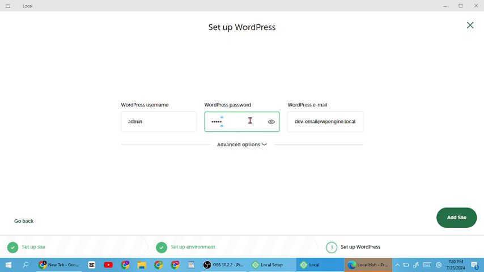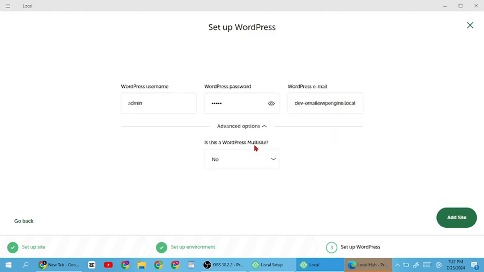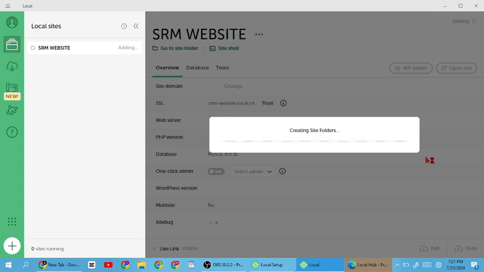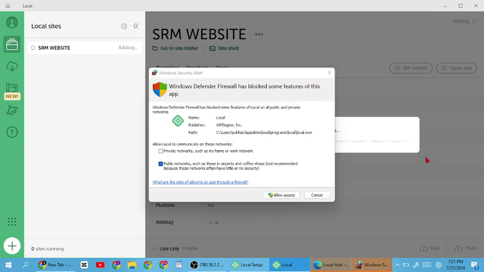You can put the same password because that is not going to be the official one. And you can see that you can put the email of the WordPress, that is going to be default. Now we have set up our WordPress, and that will be default to add site. There we go. Now we are creating the site folder that is going to be SIM website.